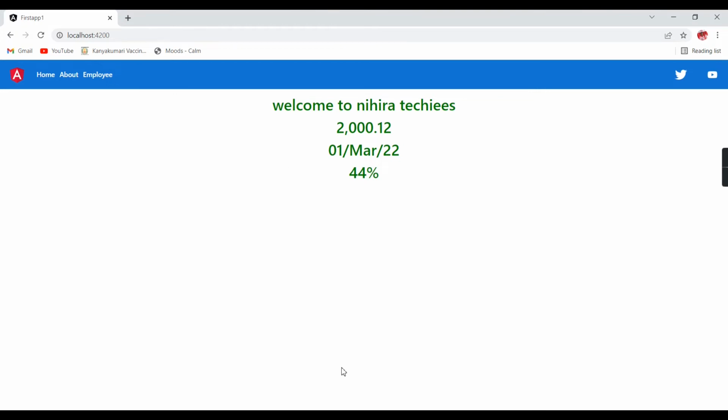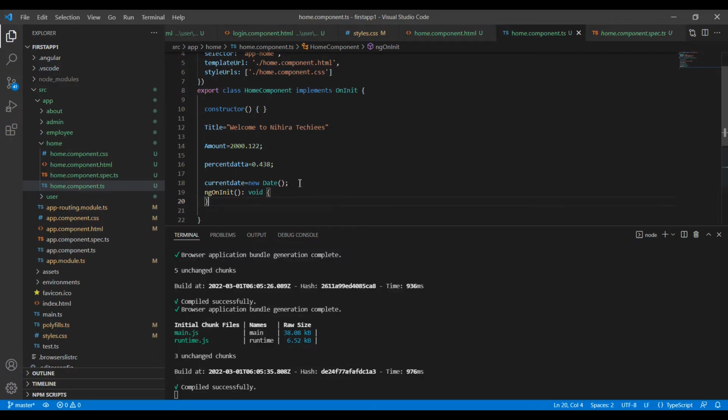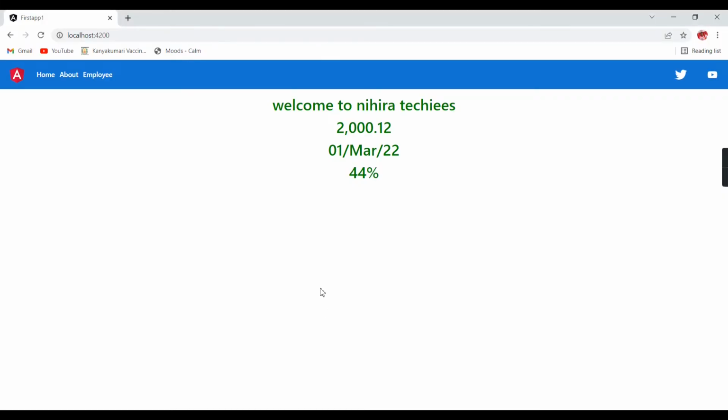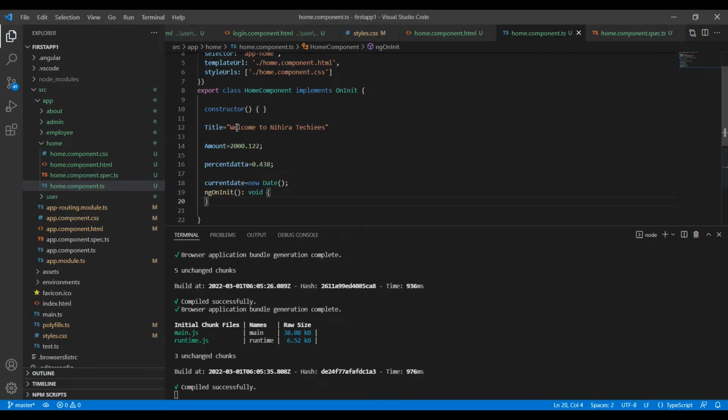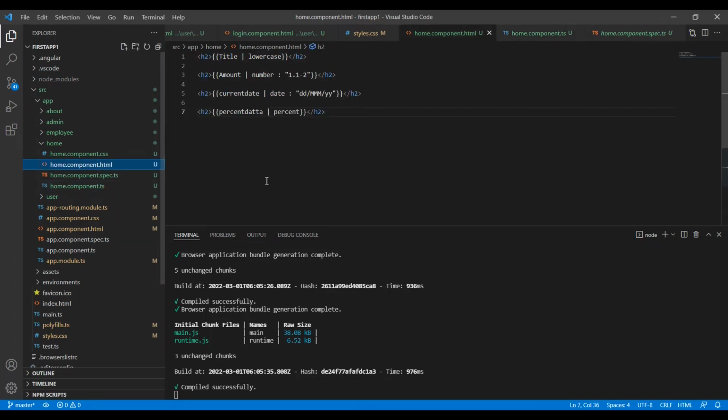Okay, 44 percentage. So whatever input you are providing, it's just converting into percentage and binding in our Angular template. Now let me move on to the slice pipe. Basically, the slice pipe is for text: if you want to cut a specific area based on the index, we can fetch the data. That's what we are using the slice pipe for.